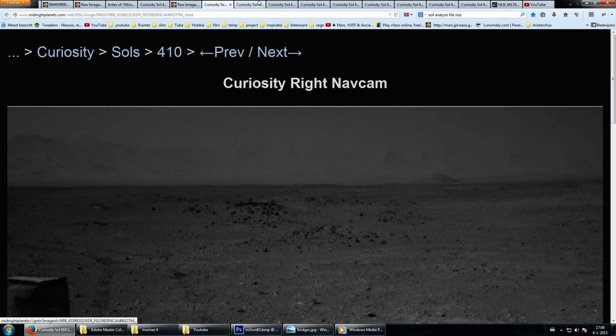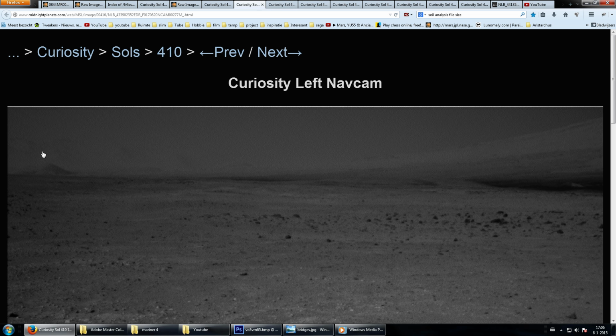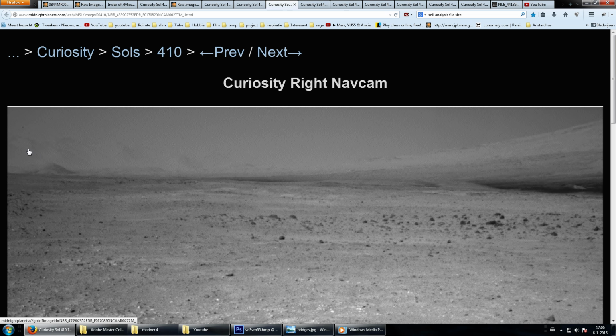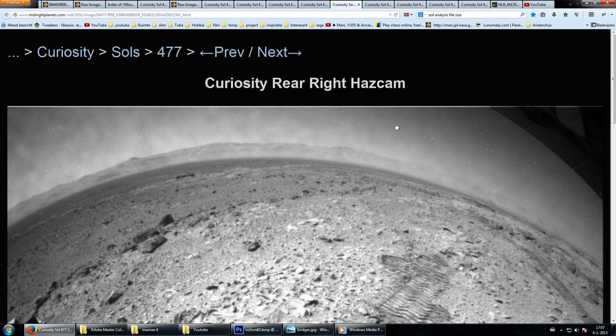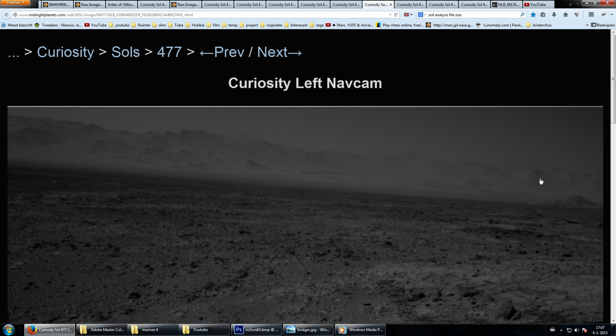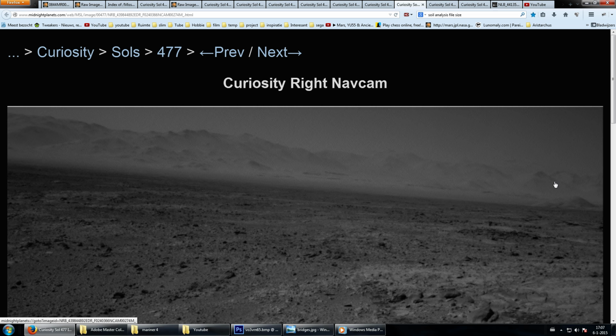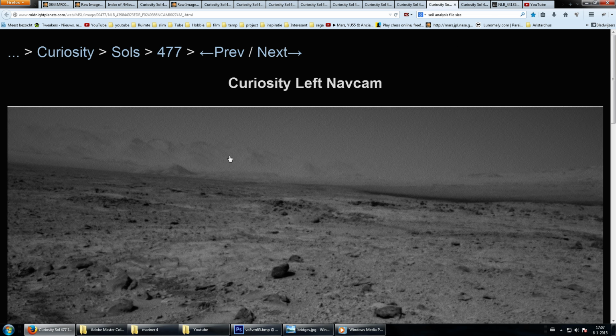Here's one again from Sol 410, here on the left side. Again, full Sol 410 here. Let me see, Sol 477. I think, yeah, it's right over here. Let's go to the next. I'll give you all those links, so don't worry. And here it is again. And here it is again. This one's a lot better, a lot closer here. And here it is again.